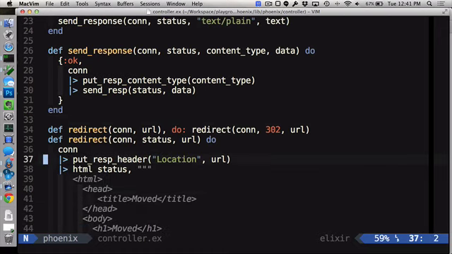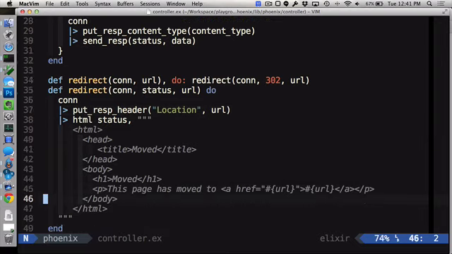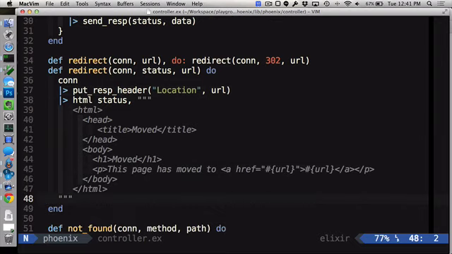And the redirect's very similar. For redirect, I'm just putting a response header, location, the URL you gave us, and then if you're running like a 1994 browser, we render HTML and say, hey, this page has moved.